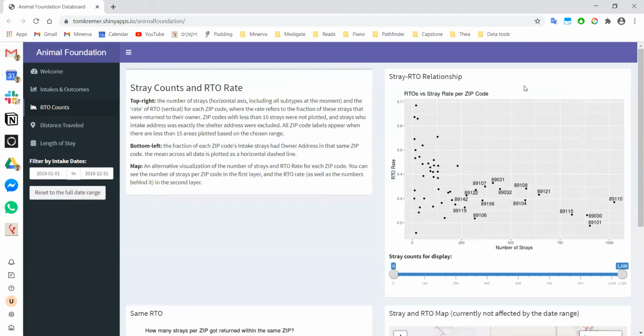So this figure, I'm going to ignore these texts. These texts are just explaining what I'm going to say. This figure starts by looking at each zip code. The horizontal axis is the number of strays that were found in that zip code, and the vertical axis is the RTO rate, which I calculated as just the number of RTOs out of the number of strays in that zip code. And then the labels here just help see the higher intake ones.